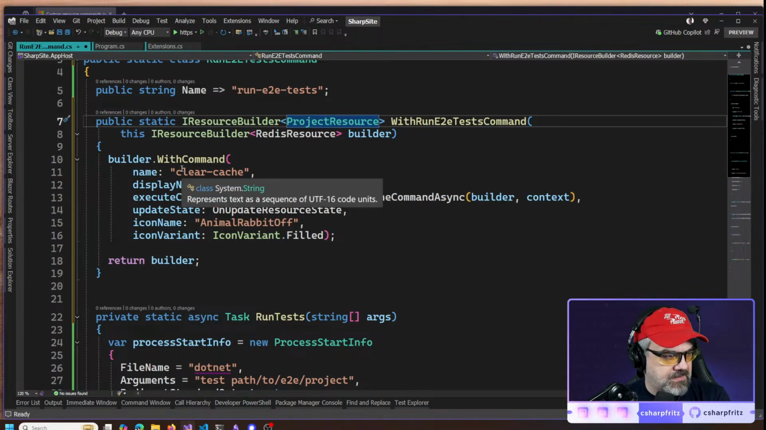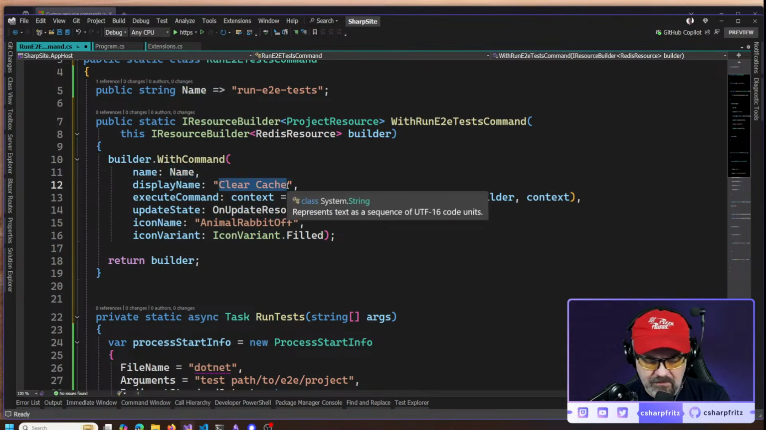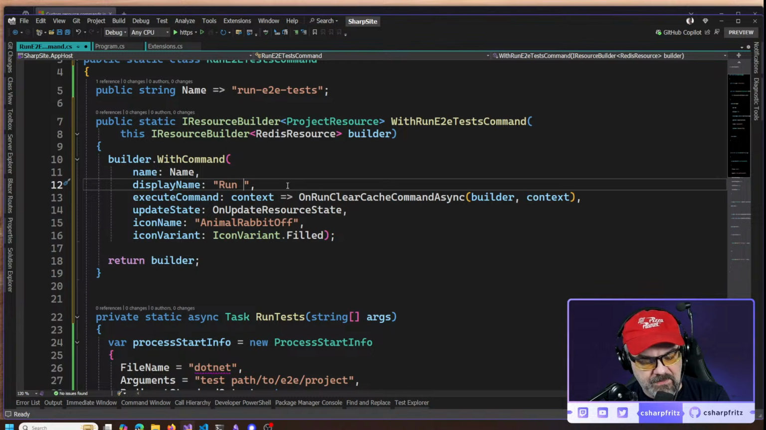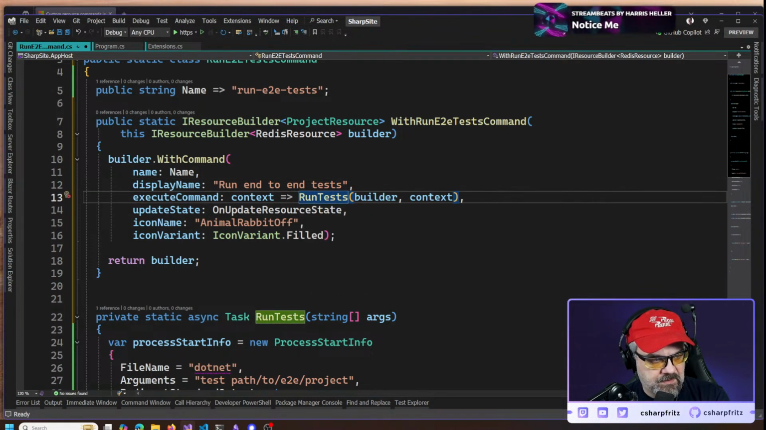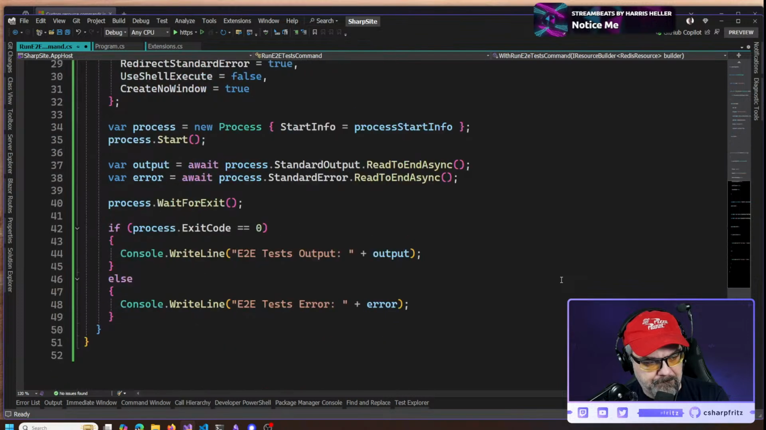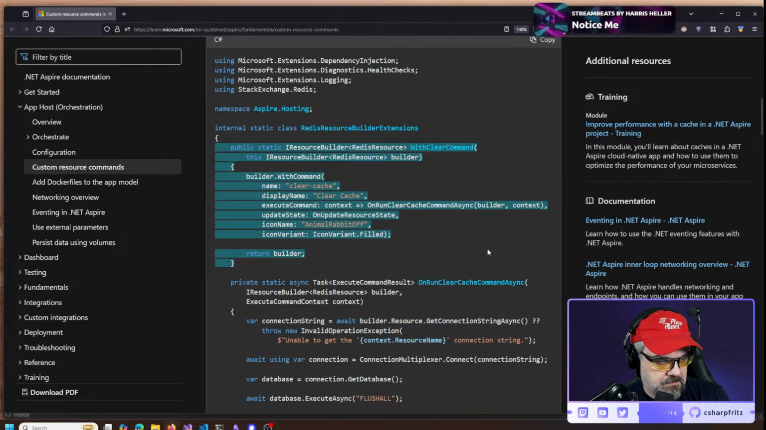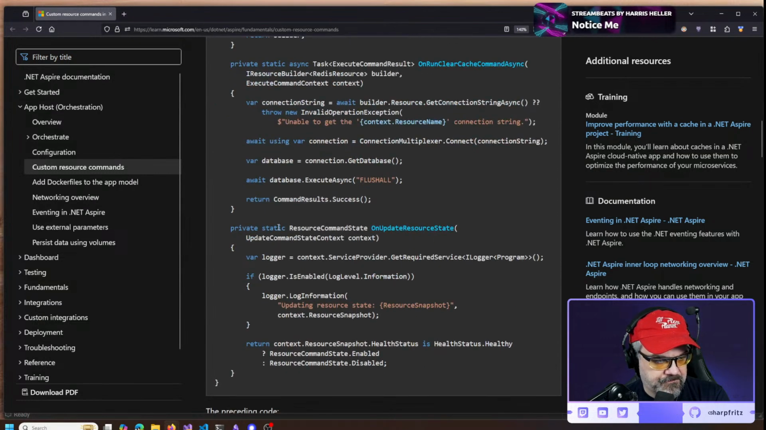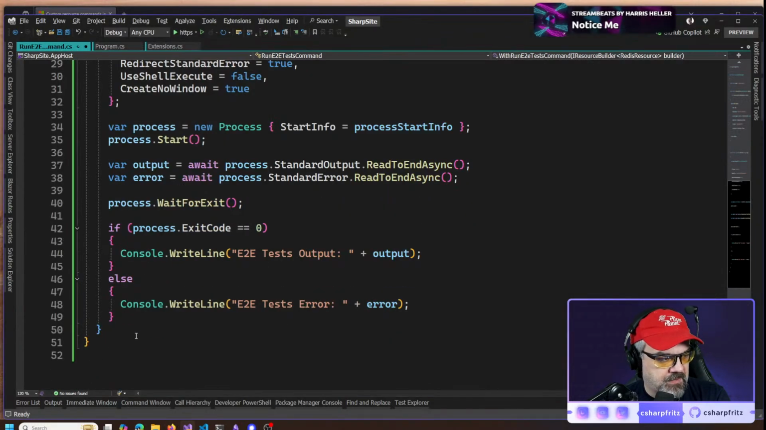Right? With command name, display name, run end to end tests. Builder context. Might not need all of that, but update state on update resource state. Where does that come from? On update resource state. I don't mind bringing that over. We'll see what it does.